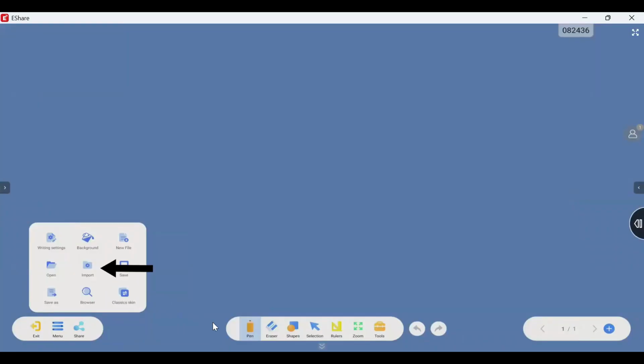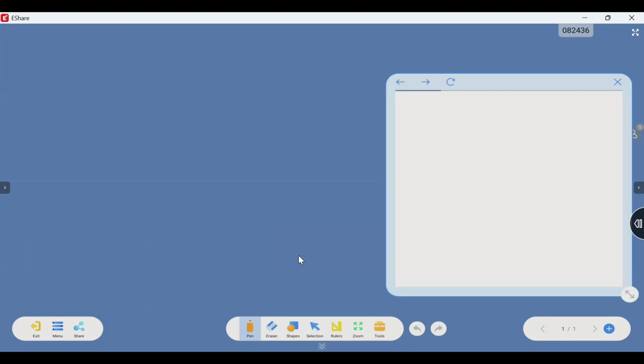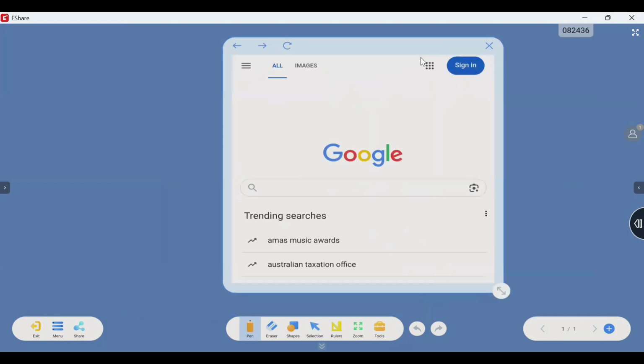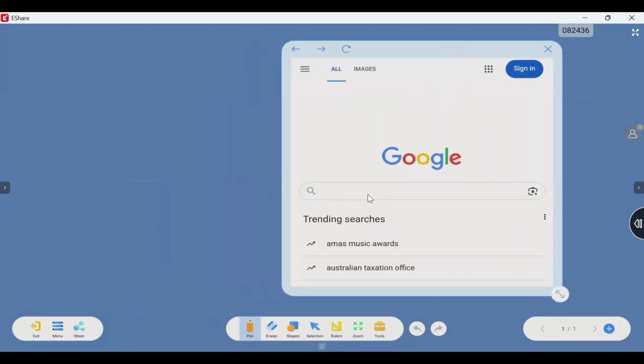You'll also notice that we have an import. Import will allow you to import photos into the whiteboard. And we also have a save as so that you can save what's on the whiteboard as either a PDF or as a photo. One of the other features that's really quite handy is the browser. So we can bring in Google, Bing or DuckDuckGo. So let's make it Google. And you can see then we have the Google browser. We can then enlarge it. You can move it around. And then you would just type in the actual address into the Google bar.